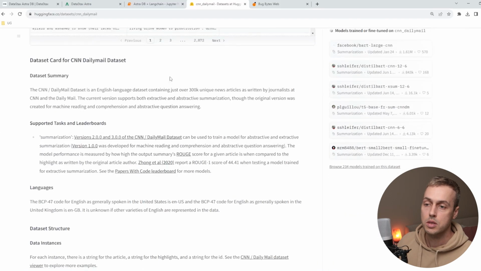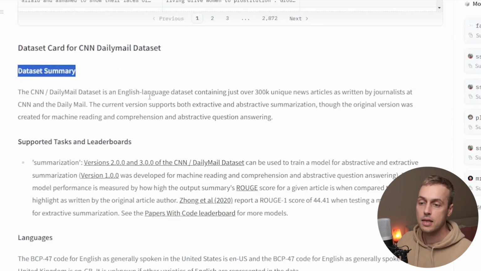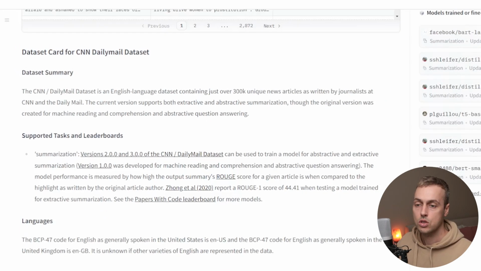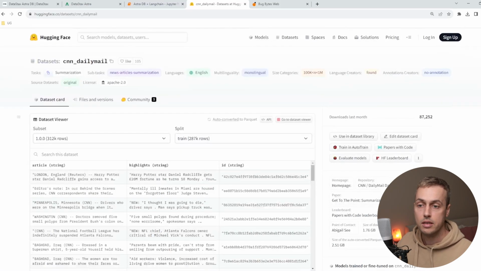If we scroll down on this page, we can get a summary of the dataset. It's an English language dataset that contains over 300,000 unique news articles written by journalists at CNN and the Daily Mail. So we have more than 300,000 articles in this dataset.